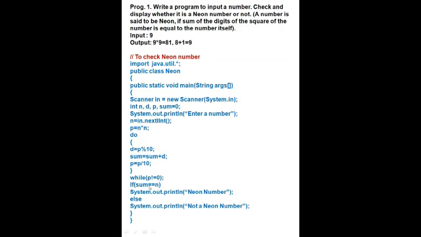Then if sum equal n, means 8 plus 1 equal n, which number we are entering, n. System.out.println neon number, otherwise not a neon number. If sum is not equal to n, then the message will print not a neon number. If sum equal n, means the sum of the digits and the entered number is same, then the message will come neon number. Now second program. This program we have done earlier, but now we are doing revision, so this is your revision program.